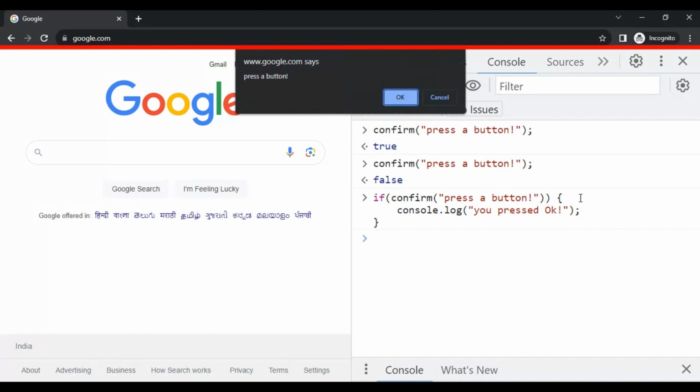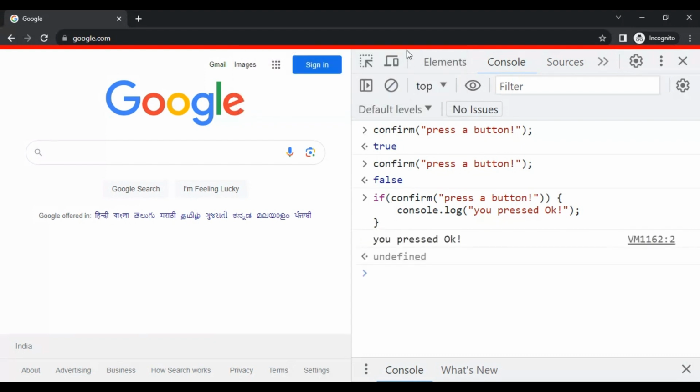And if you see here, I have executed this particular statement. Now it is displaying you the pop-up. Now you can click on the OK. If you click on OK, it goes inside the if condition and it will execute all the code whatever you have written inside the if condition. So I pressed OK, and if you see here, this particular console.log got executed and it is printing you pressed OK.